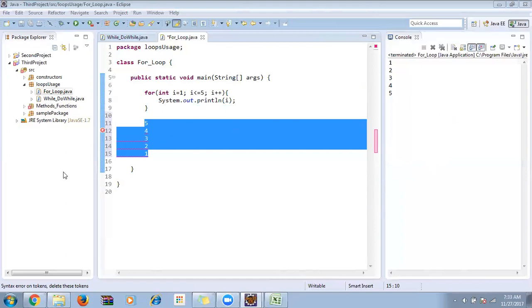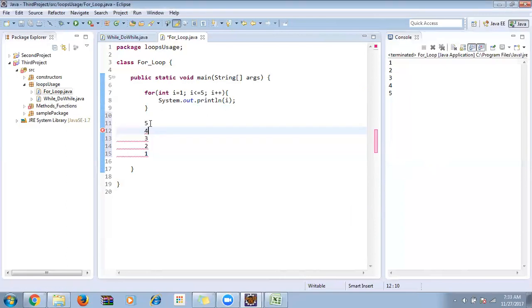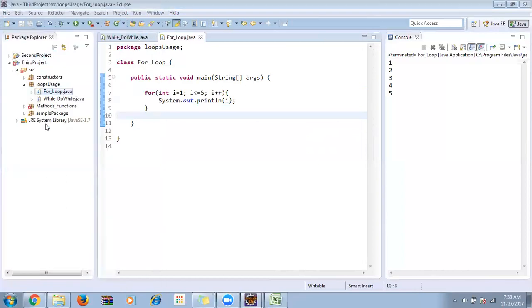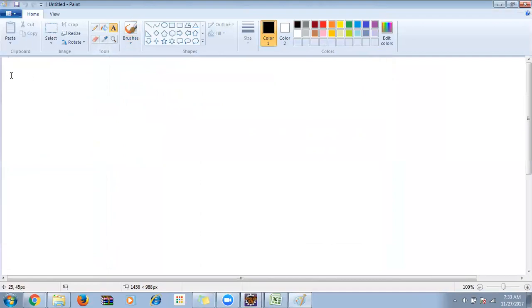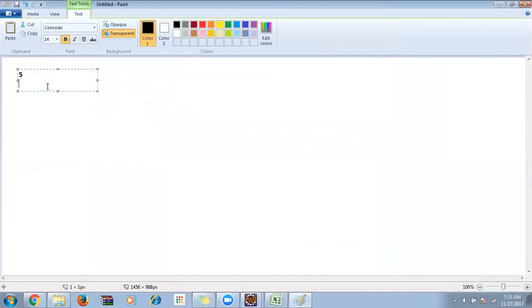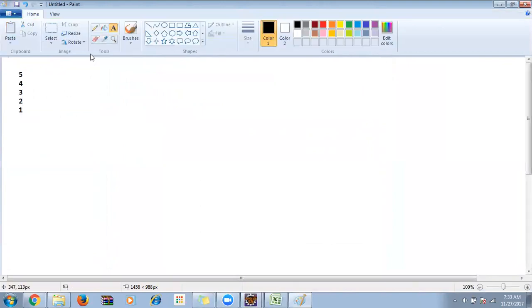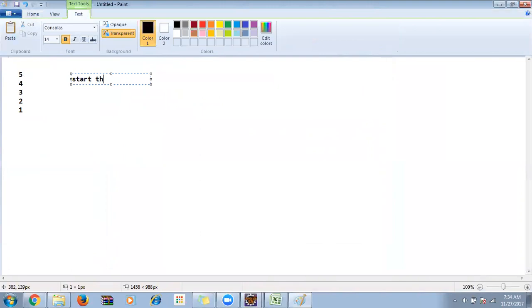See here. I want to print 5, 4, 3, 2, 1, correct? So from where does the loop start, and how to get all those things? It's so simple. The logic skill is so simple. What I need to print is 5, 4, 3, 2, and 1, correct? So the first condition is: I need to start the loop from 5. Start the loop from 5.